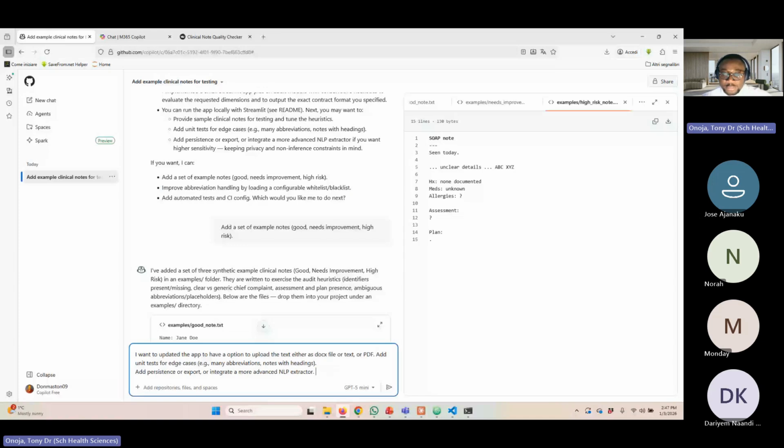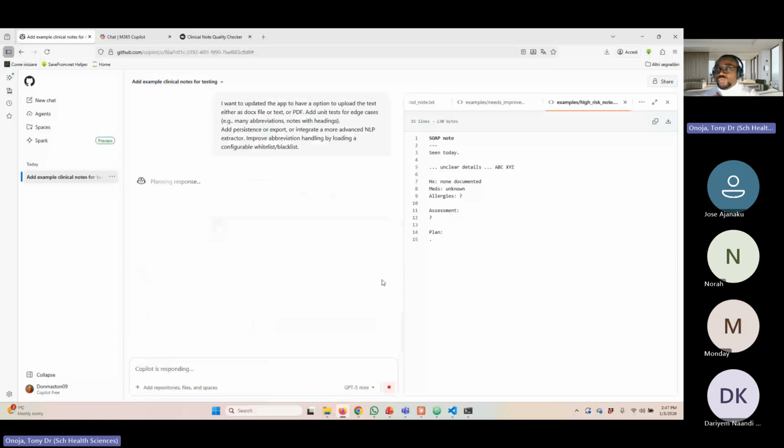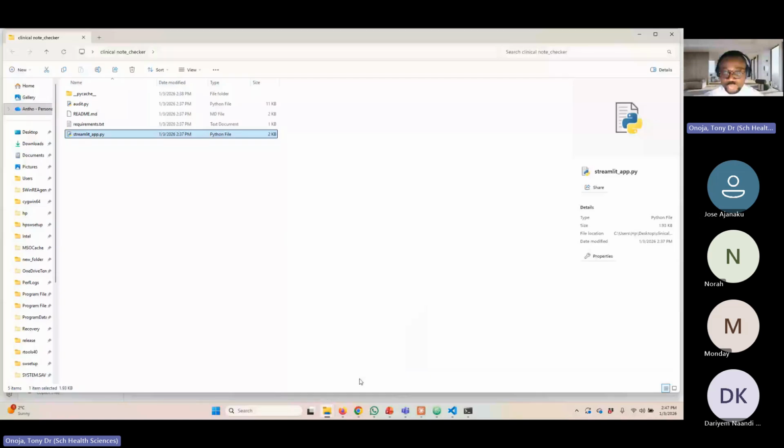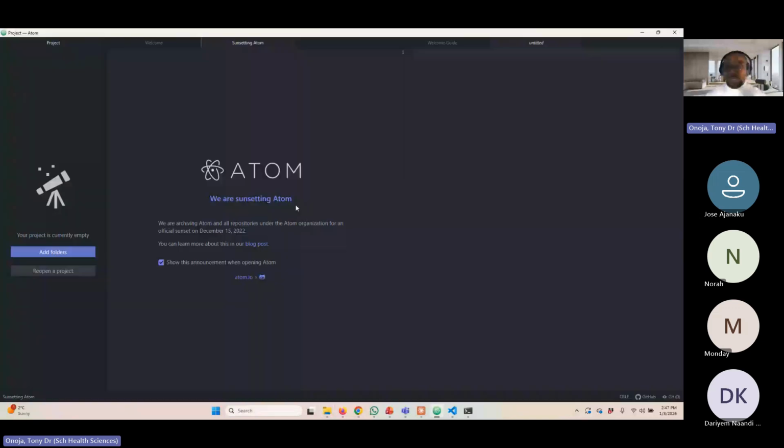So now I expect that in the next iteration it will upgrade the script. If you notice, we have asked it to update, so it will update the script for us. But now we need to open this Python script. If you can't open it, if you don't have Atom, Atom can help you to open it. Or you can use Visual Studio Code, VS Code, sorry, to open this script.